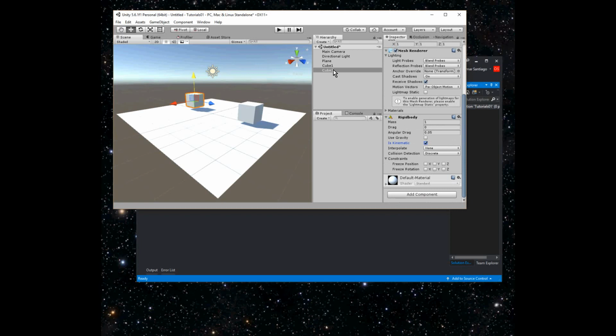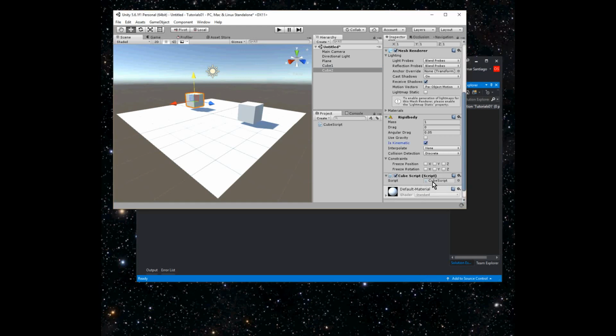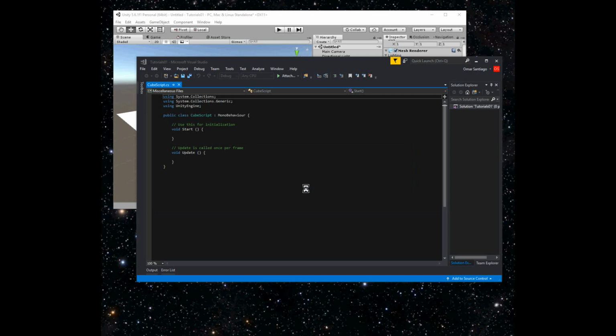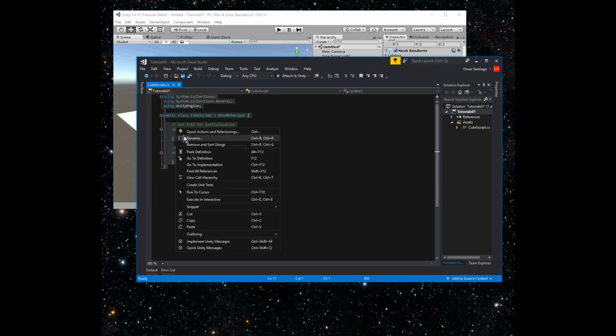All right. Step 4, with cube 2 still selected, I'm going to add a script. Double click on the script. And we'll be taken to Visual Studio. And here is where I want to have you guys type in all this code.